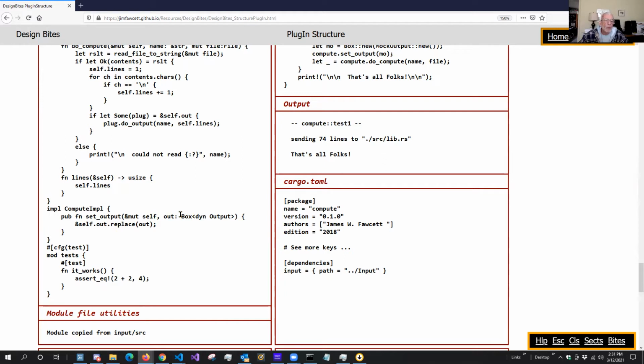Now, Box, what's happening here is I'm using Box. Box means I'm putting this on the heap, and Box is a pointer to the heap. This is saying, here's a pointer to this trait object on the heap. And the reason I'm passing it as a pointer is that it avoids getting into lifetime issues.